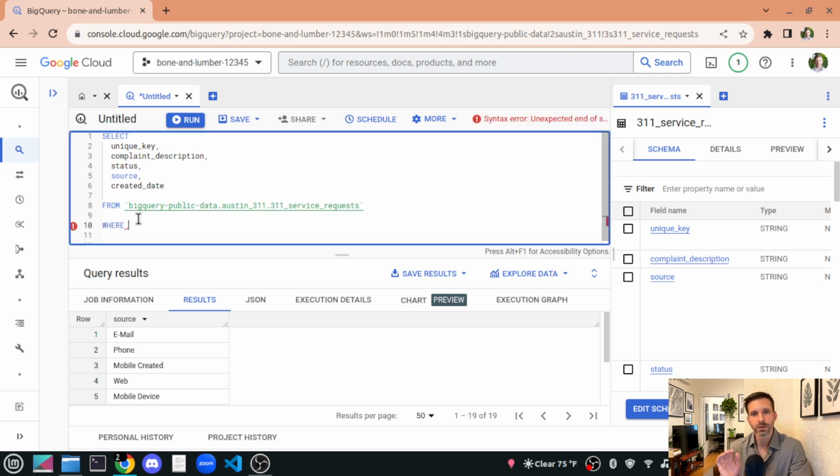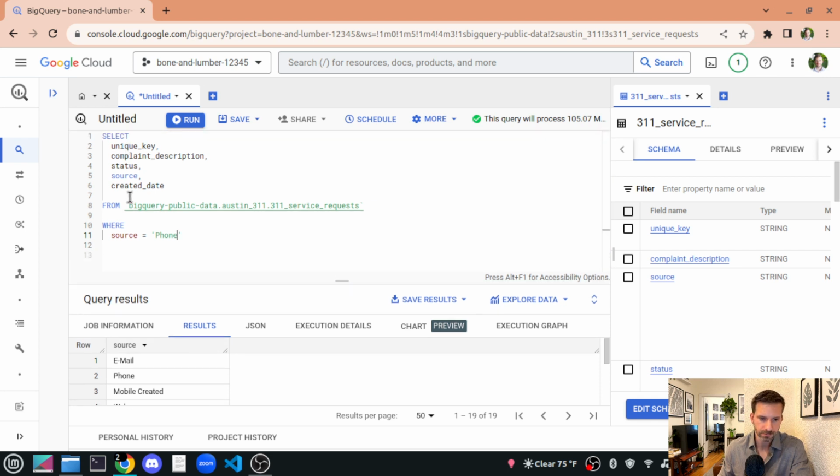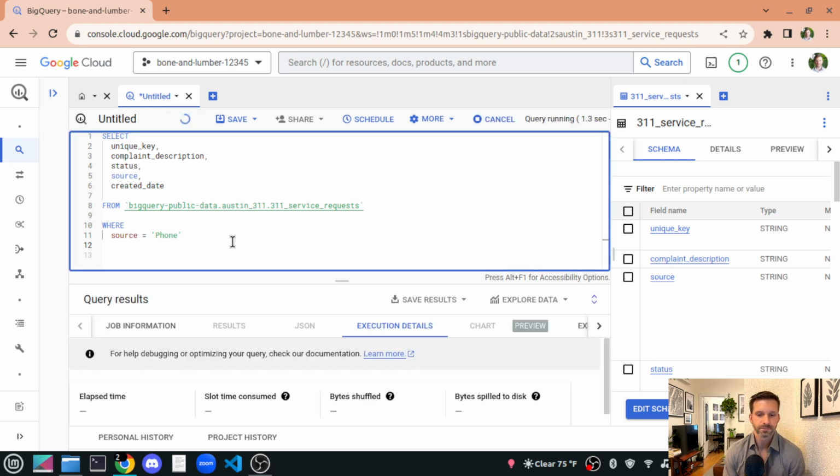What I want to do here is say select my columns from this table where, and then I have to give it a condition. My condition is going to be where my source is equal to phone. I want all of my complaints, it's going to give me all the rows, but only when the source is the phone, where somebody called in their complaint. Let's run this query and let's see what we get.